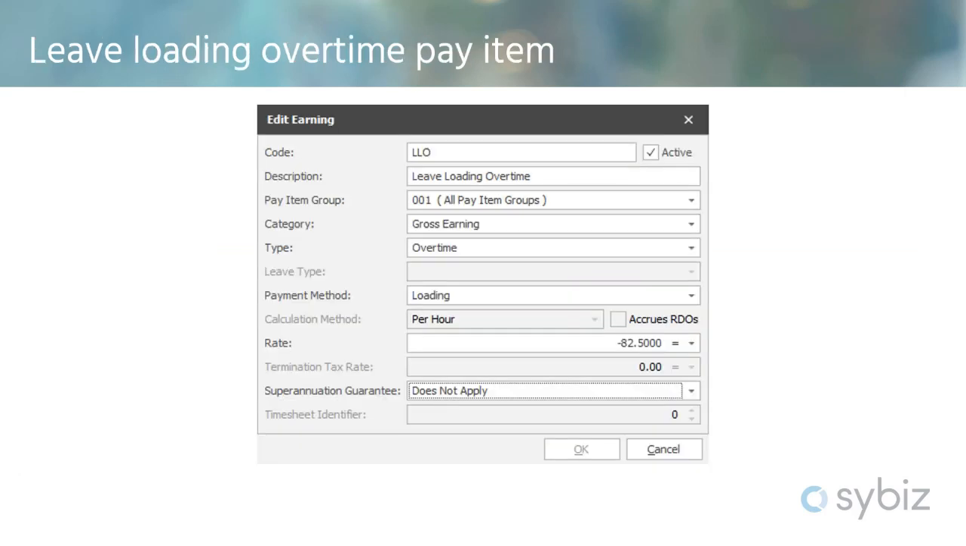As I mentioned before, if you are paying leave loading purely for the loss of opportunity for overtime, then this is how you would configure that pay item. Now, this is assuming a 17.5% loading. This is going to be a little bit tricky, but if you have a look at the rate box there, that rate is set at -82.5, and that's the way it needs to be configured to essentially get to that 17.5% loading and treat it as overtime. So a little bit counterintuitive there, but that is the way to configure those pay items within Sybiz Visipay.